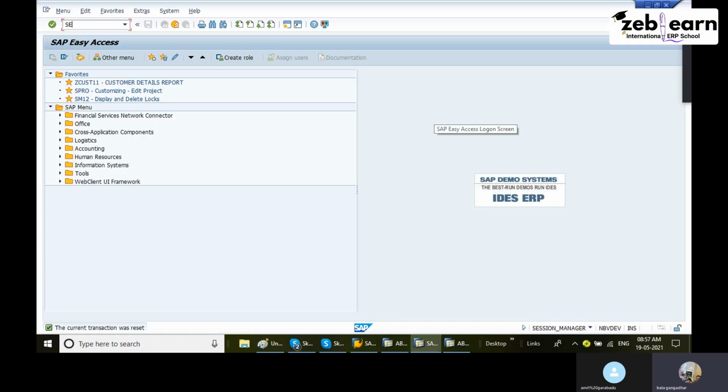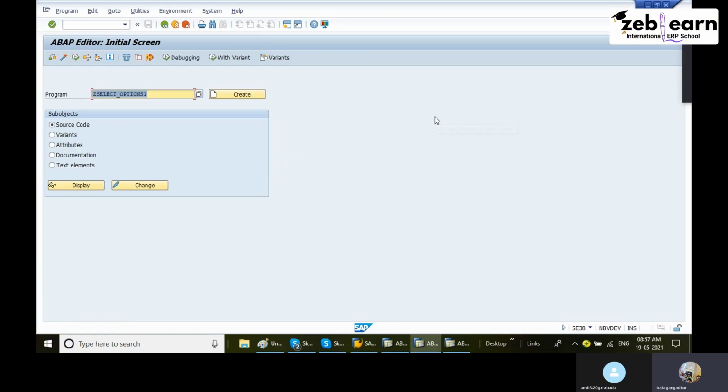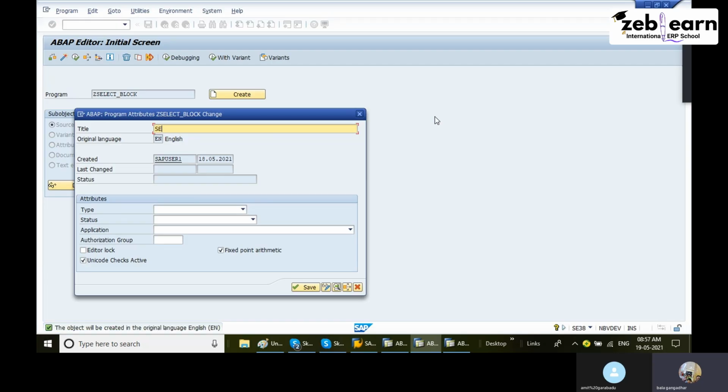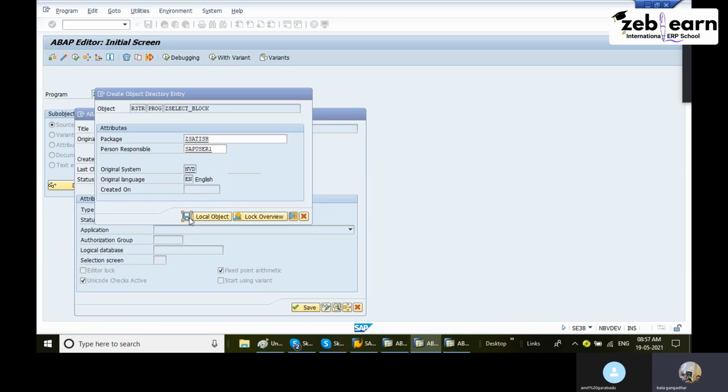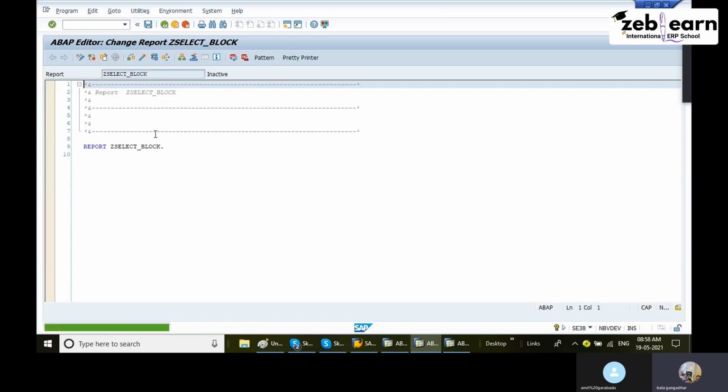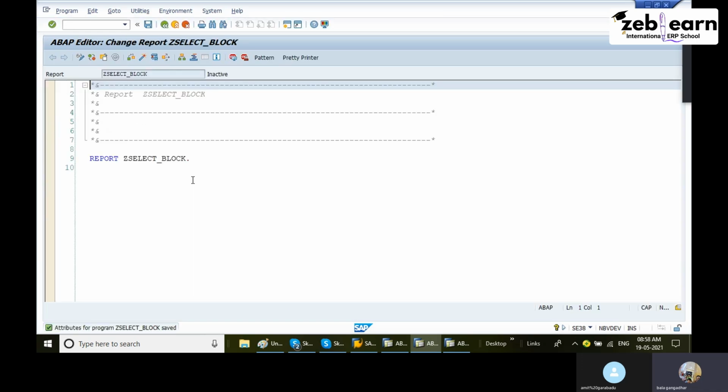Go to SE38. Select options or any name. Select block. Click on the create button. Selection screen block description. Block program. Click on the type of the program, then click on save. Here we will write the code.